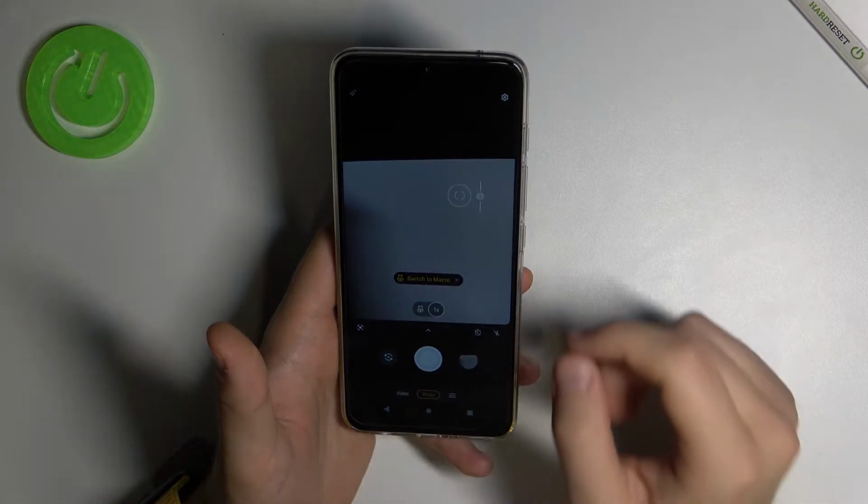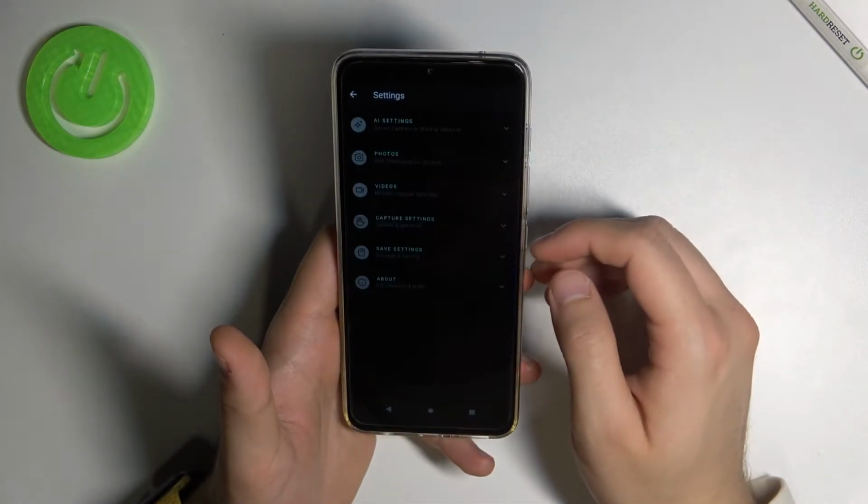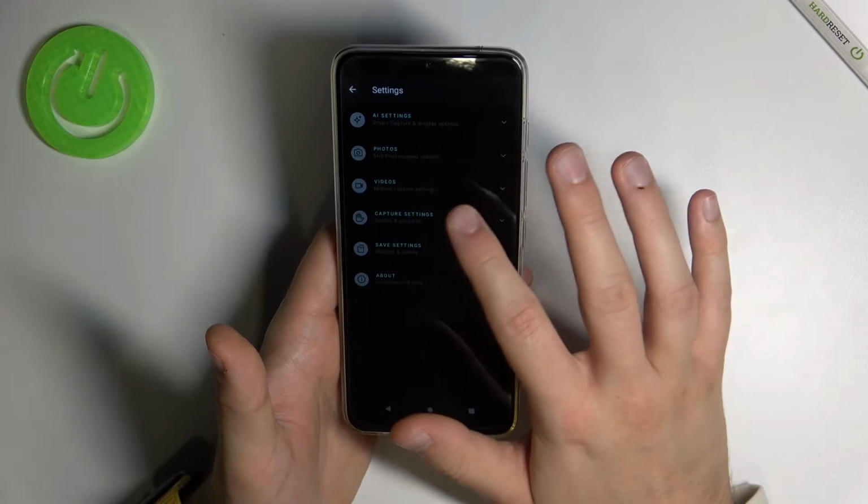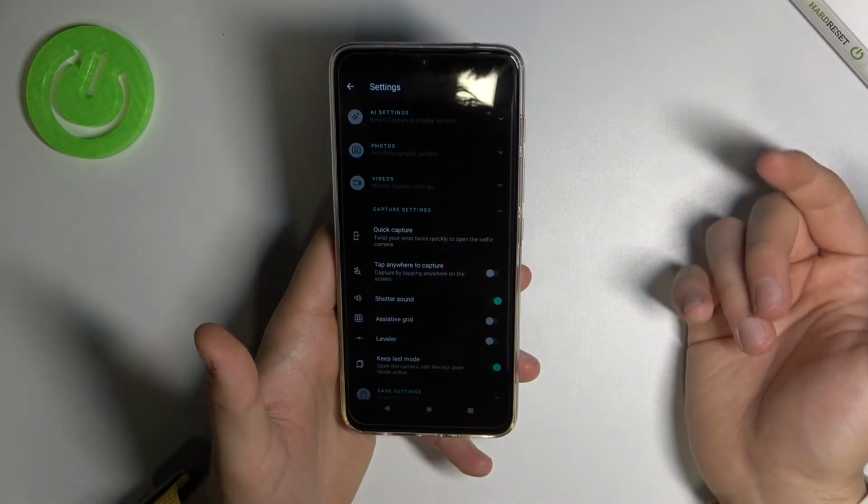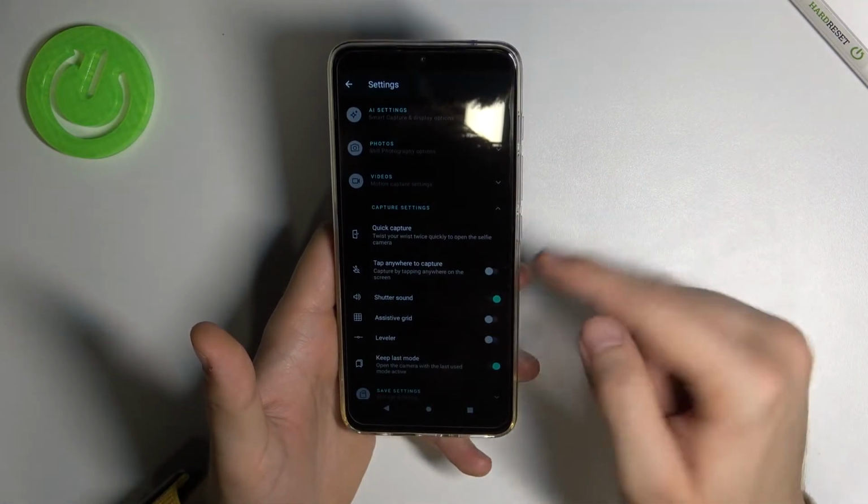Okay, right now we can turn it off, and we are going to smoothly move to the settings. In the settings we can find capture settings, and a very useful option is to tap anywhere to capture.